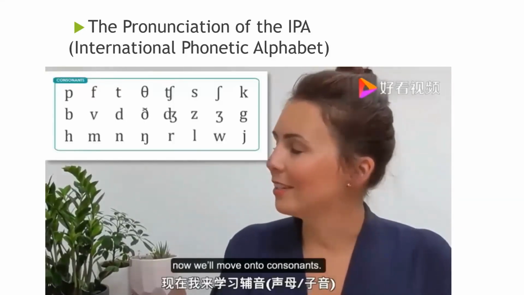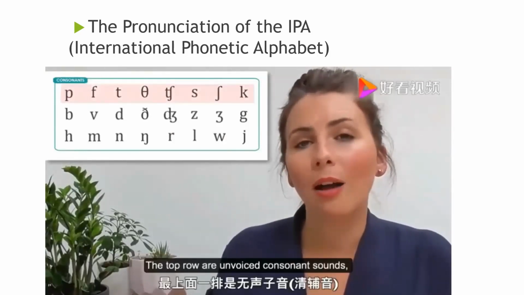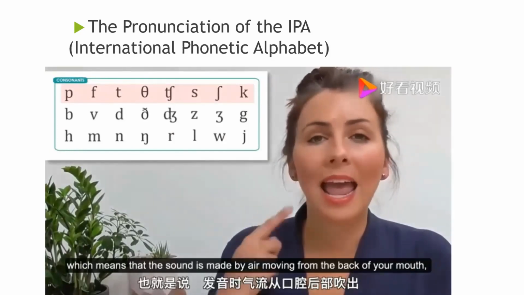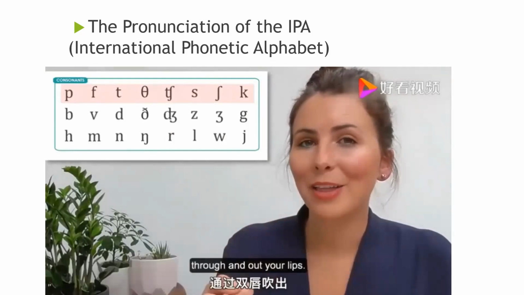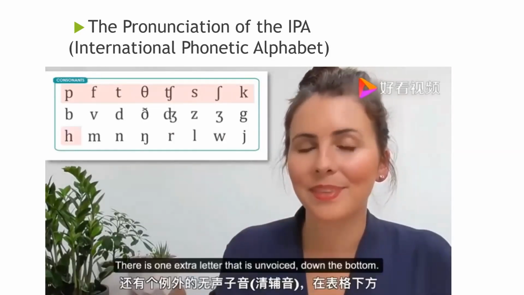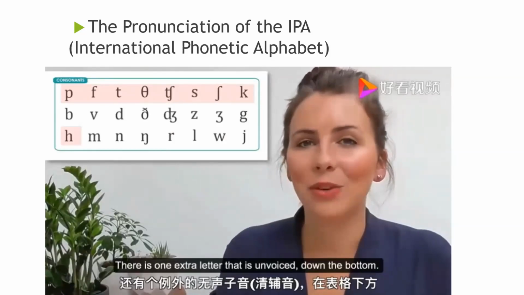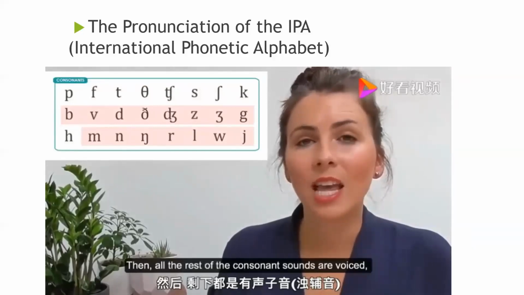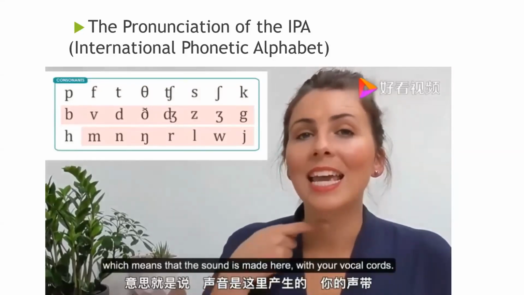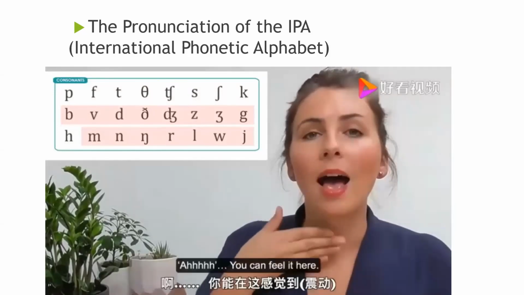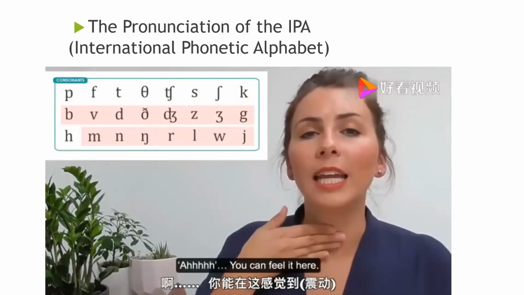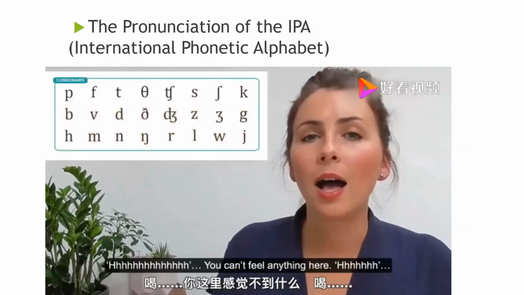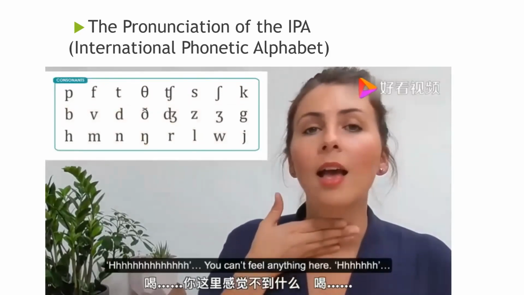Now we'll move on to consonants. The top row are unvoiced consonant sounds, which means that the sound is made by air moving from the back of your mouth through and out your lips. There is one extra letter that is unvoiced down the bottom. Then all the rest of the consonant sounds are voiced, which means that the sound is made here with your vocal cords. You can feel it here. And unvoiced sounds use just air. You can't feel anything here.